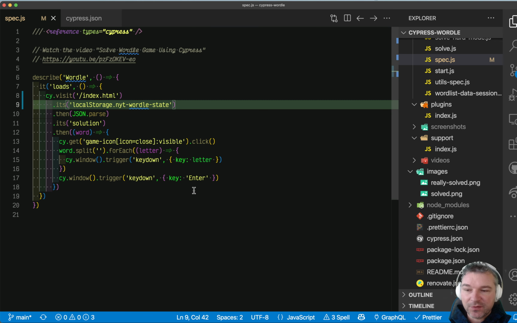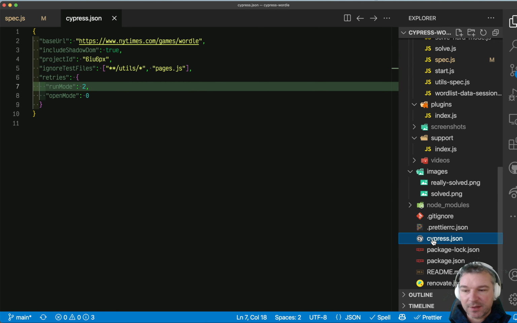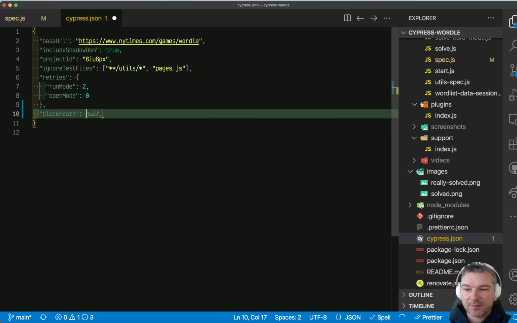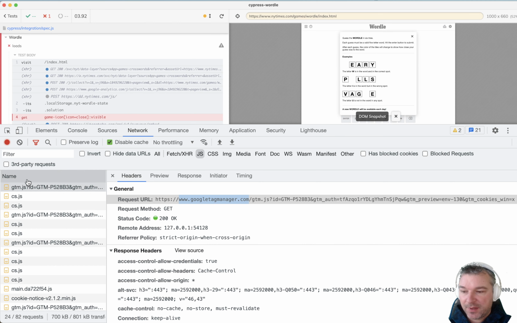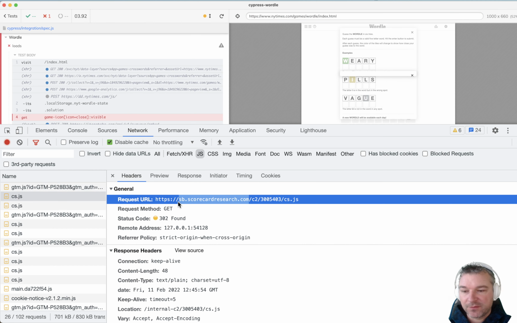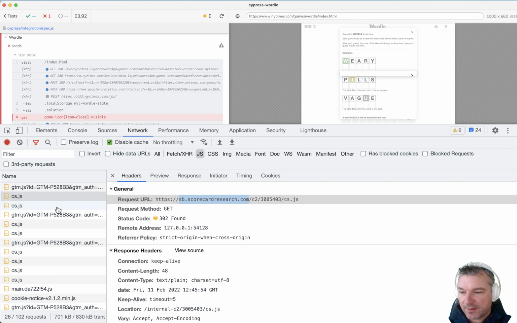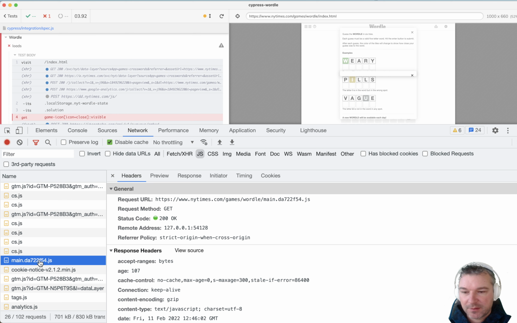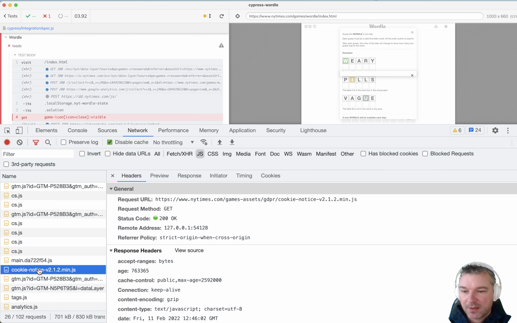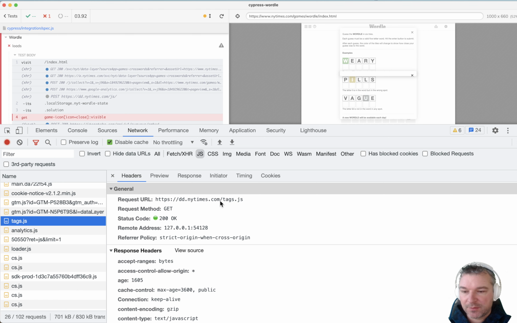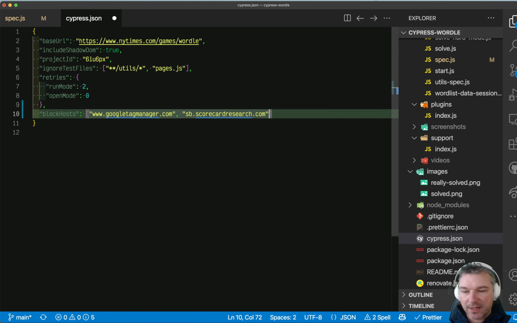So the way to do this is to go to Cypress JSON and say, okay, well, where's the blockHosts list? Well, we probably don't want to load anything from this domain. I don't want to load anything from this domain. What else do we have? On Google Tag Manager, what is this? This is the main game. Google Tag Manager, tags. I don't want to load that, so we're gonna add them.